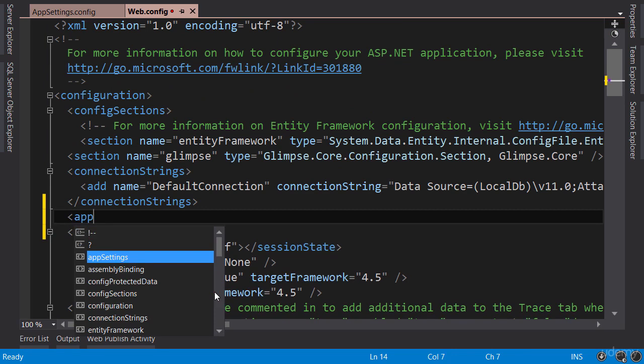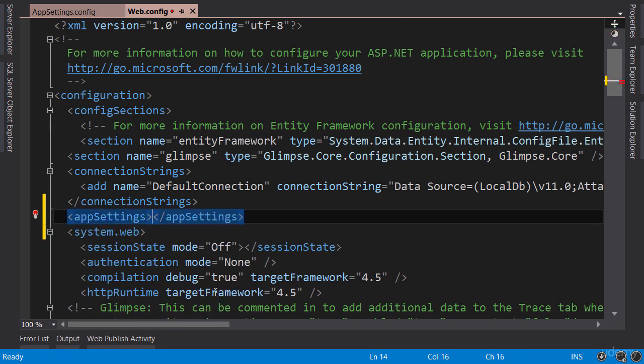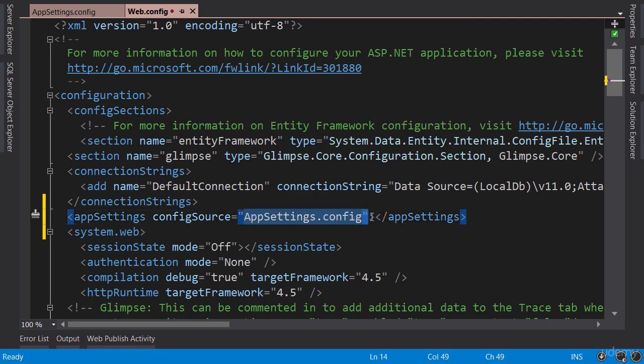we add app settings again, but this time we set the attribute config source. And here we specify the name of the external file, appsettings.config. Now from source control management perspective, we can exclude this file, appsettings.config, from source control. And this will prevent the issue I talked about. But once again, do this only if you're using a public repository.